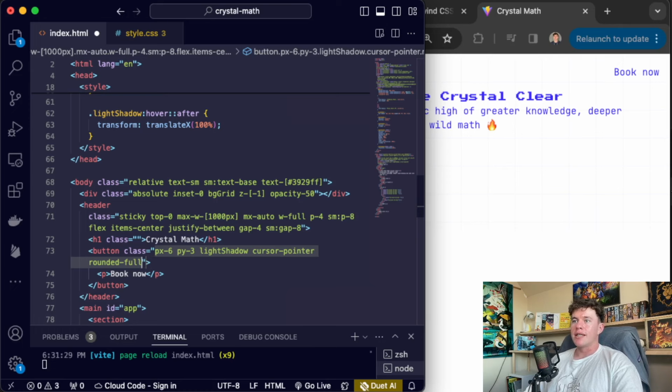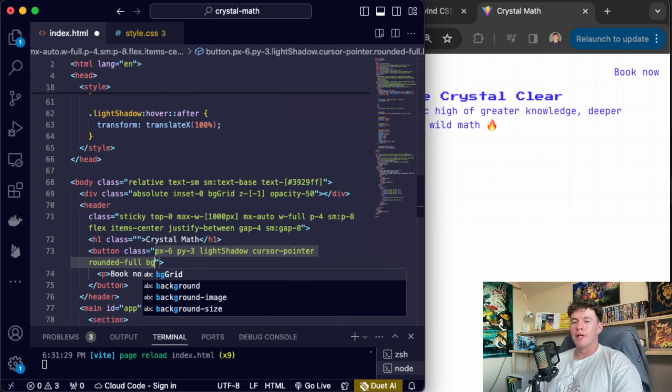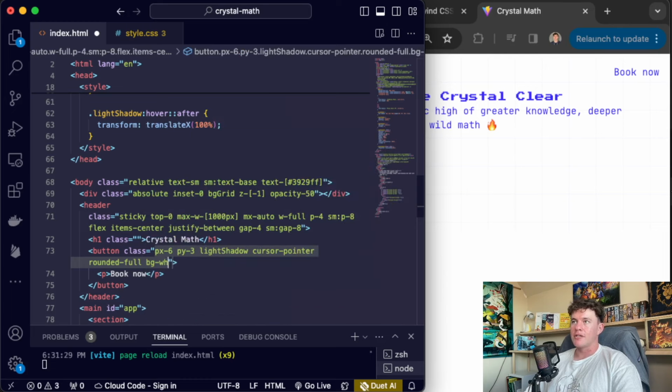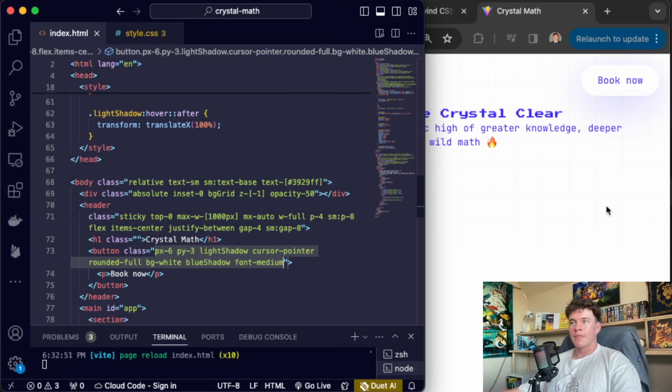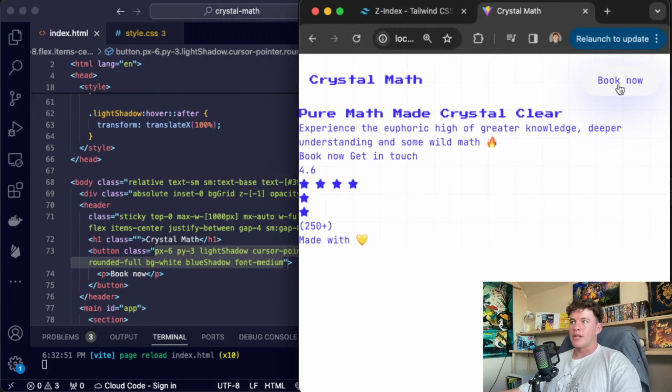We're also going to set the background color. Instead of just saying background equal to, it's BG dash the color, so that's going to be white. We're going to give it a blue shadow, which is a custom CSS class that I defined above. And then we're going to set the font to medium, which is the font weight. That's a medium font weight. And if I save that, we can see our button just shows up looking all pretty, and it's completely done.